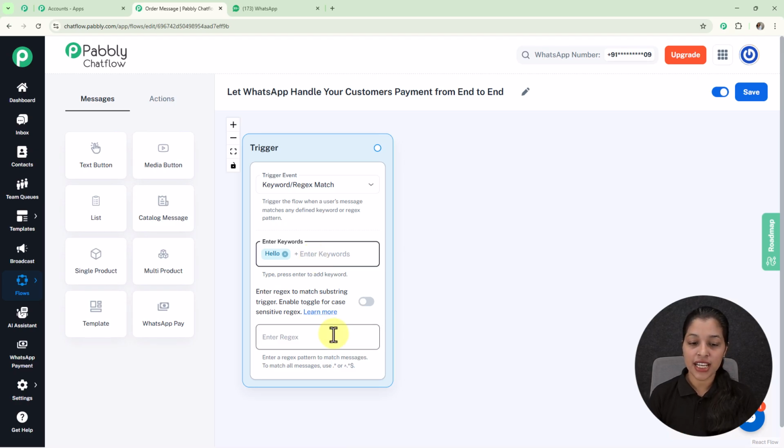And afterwards we are getting this option for regex. So regex is basically the short form for regular expression. These are used for advanced user input. So if you want to trigger any message, then you can enter regex like this. But as of now I already have my keyword, so I will be removing this regex from here.